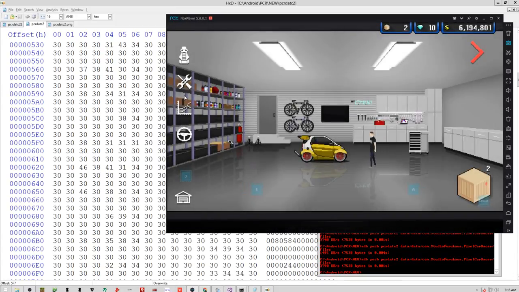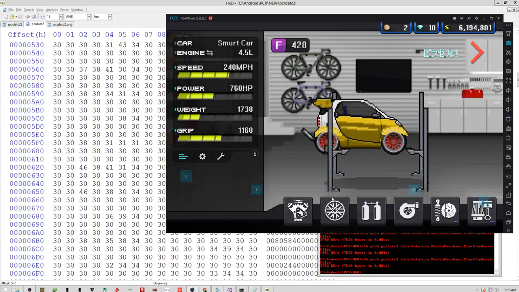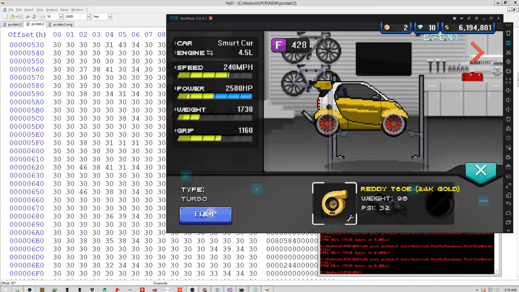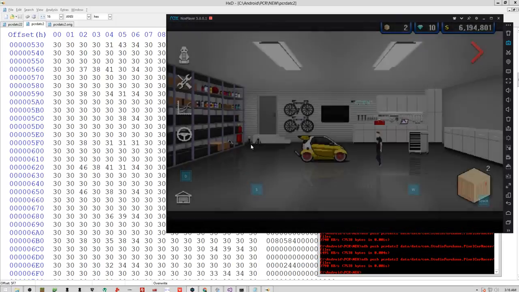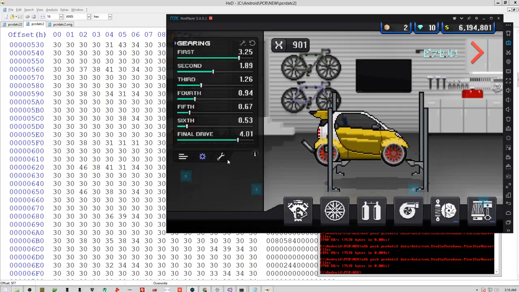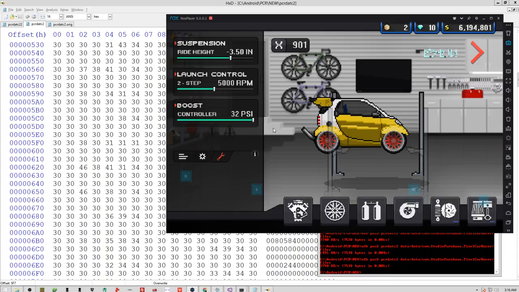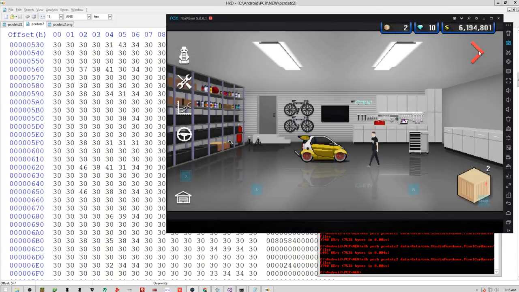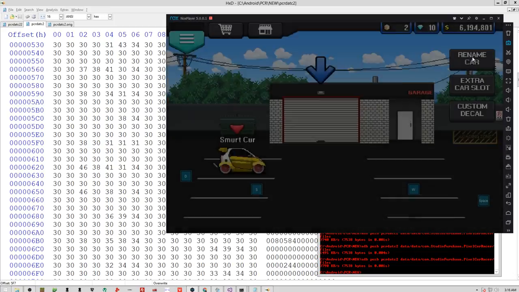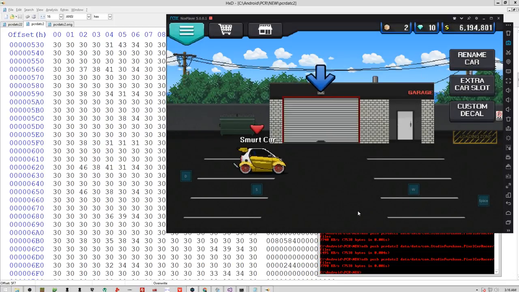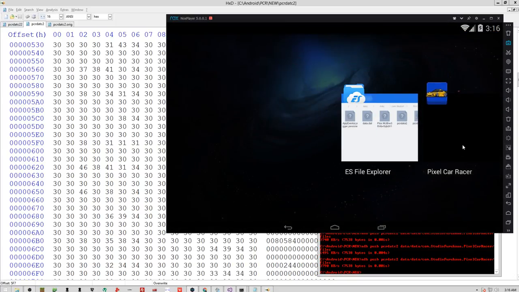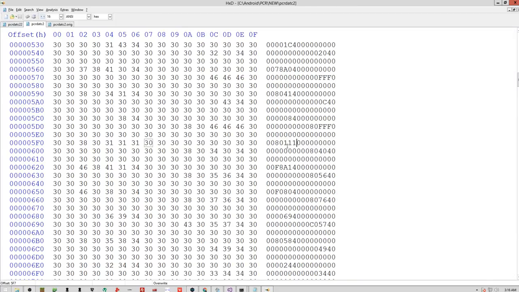Wait. Yeah, so suddenly I only have 760. But even then, I'm still missing power, because wasn't it 980 before? Hold up. We're just going to zero that out.